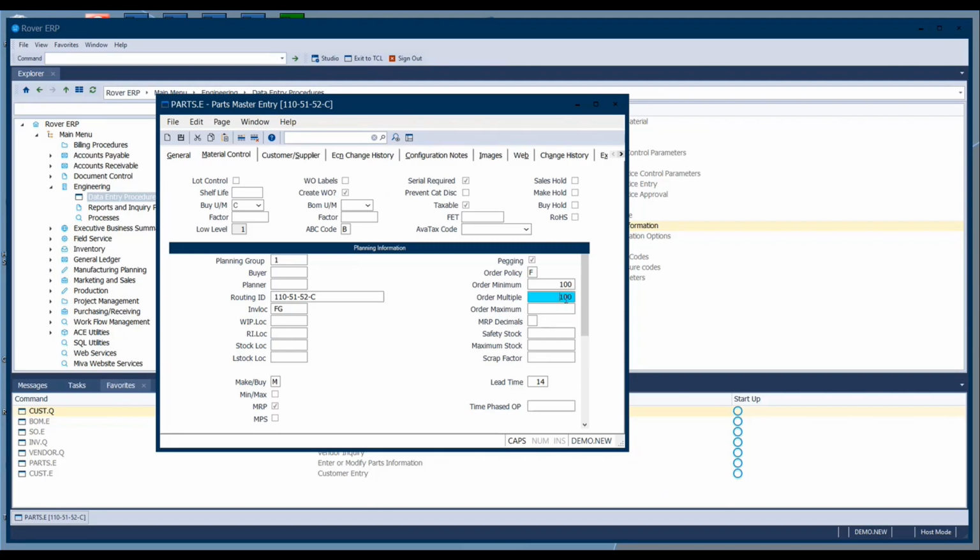So that's these multiples, because either it's something the vendor doesn't sell you less than 100 of, or from a production standpoint, it doesn't make any sense to set up and run a machine for any less than 100. So these are economic order quantities, basically, and you can set that up using a fixed order policy. There's an order maximum, MRP decimals.